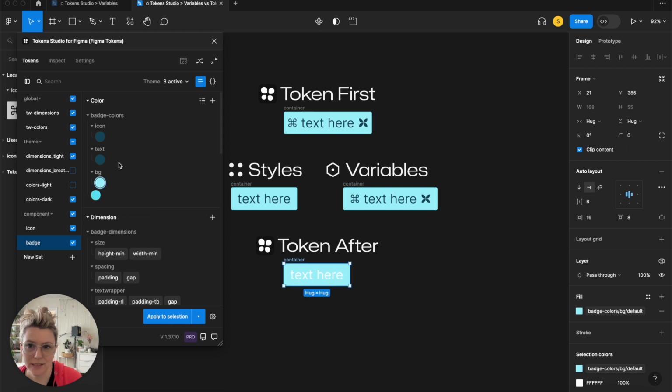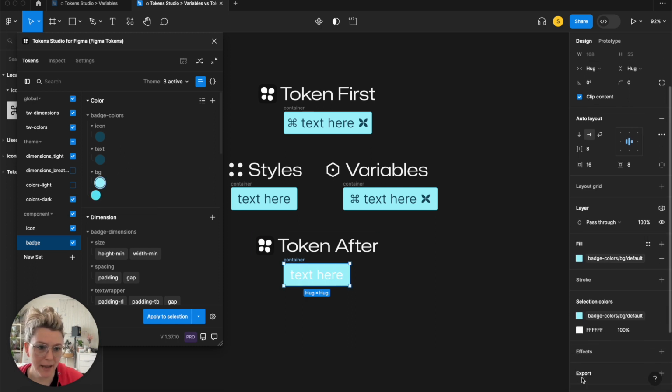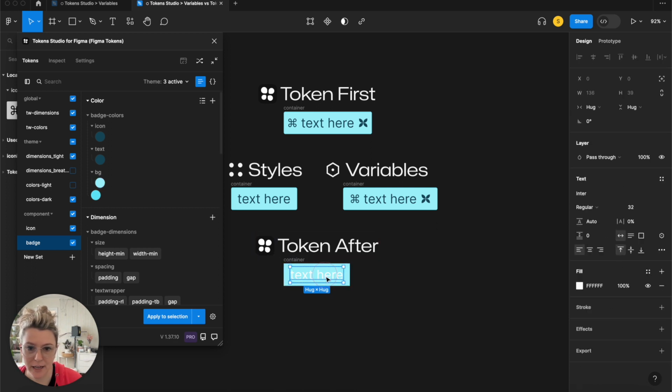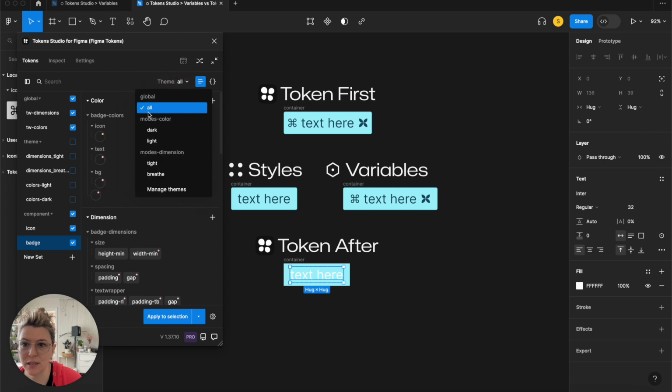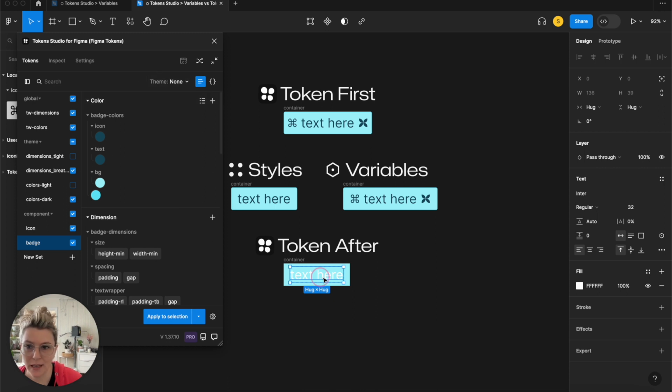And what you'll notice is it's applied them as variables, okay? And now I'm going to do the same thing with the text here. It would apply with variables because my themes are active, but watch what happens if I turn off one of these themes or all of these themes, and I just use the checkboxes on the side. So I theme none, and now I want to apply this as text.